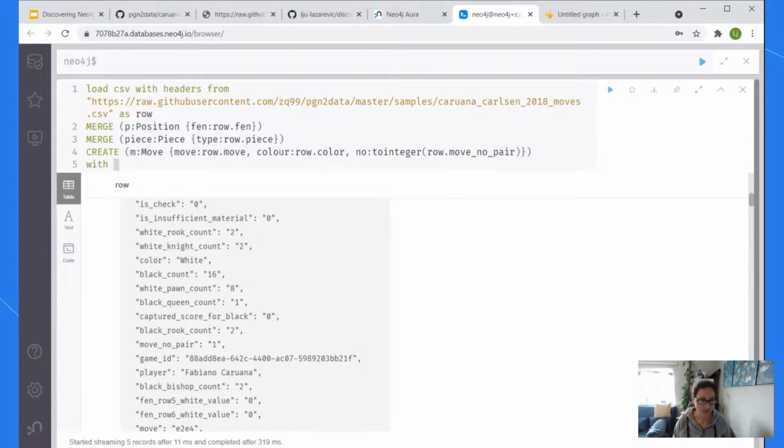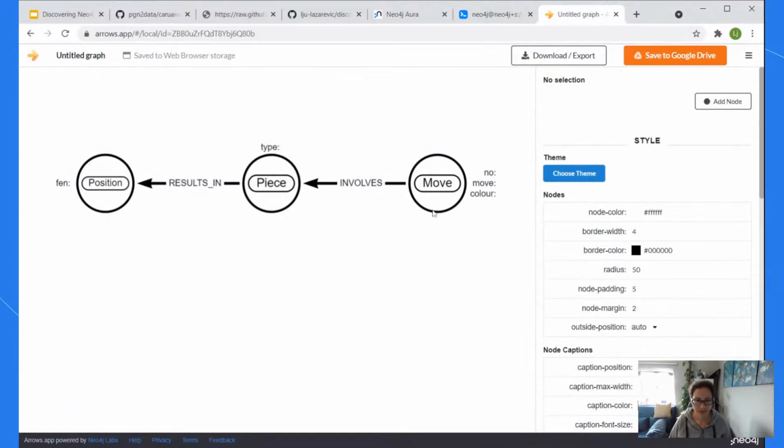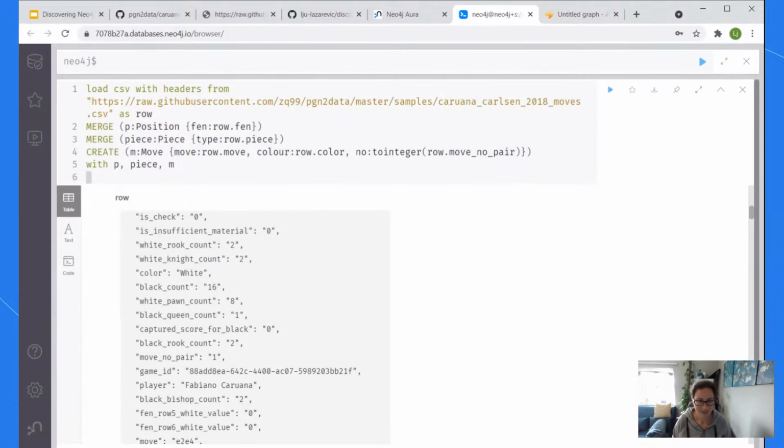So let's do with p piece m, and then we're going to do. Oh, so because we've got create for this one, what we can do here is create a relationship between here and here, because we know all of those are going to be unique, and that's the fastest thing to do. But here we're going to do a merge, because it could be a situation where a piece moves and we end up with the repeated position, but other pieces could move. So those two are going to merge, if that makes sense. And hopefully I can just do this in one go. If not, we'll just split out the query.